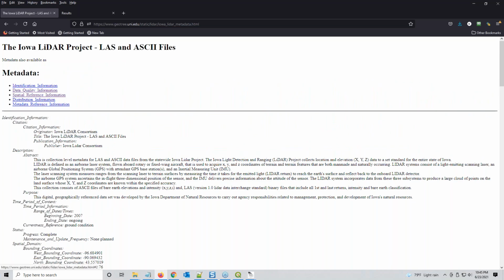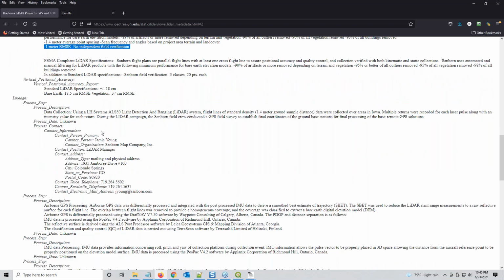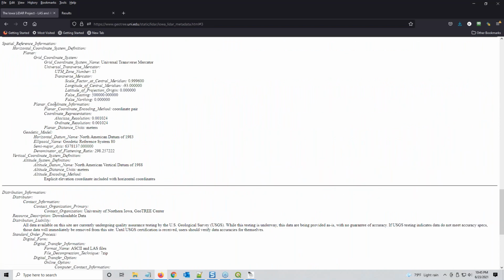The data quality talks about how they did the quality control on the data. It gives you the vertical accuracy, which is plus or minus 18 centimeters, and the horizontal accuracy, which is 1 meter. It also gives you the spatial reference info. Our horizontal coordinate system is UTM zone 15 north, and our horizontal datum is NAD 83.